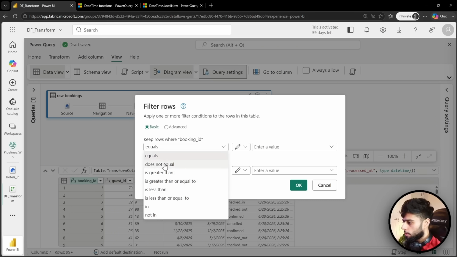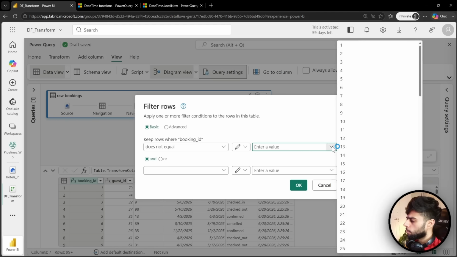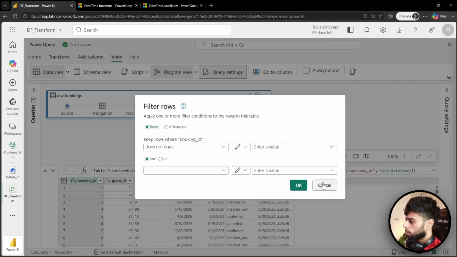If we have not equals, does not equal, enter a value, and I will simply say value will be... do we have columns? No. So it is just applying the transformation of booking ID. So let me just change that.